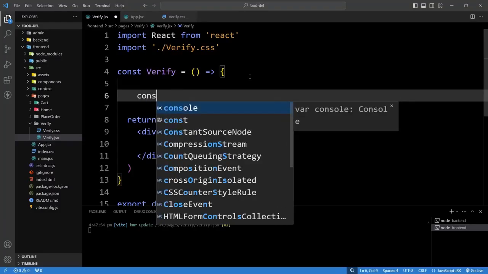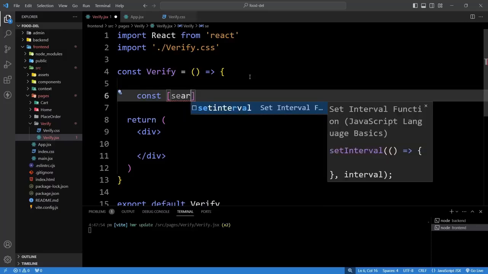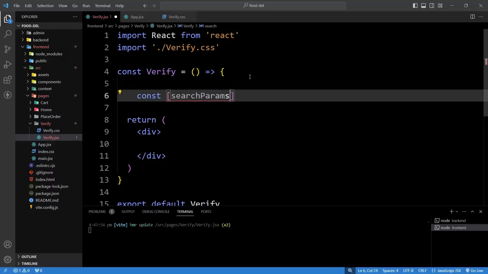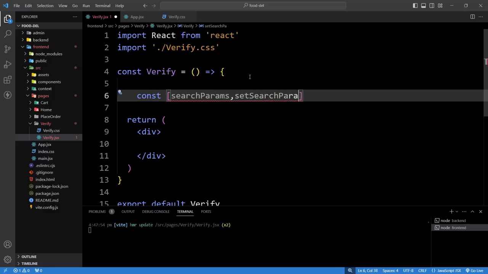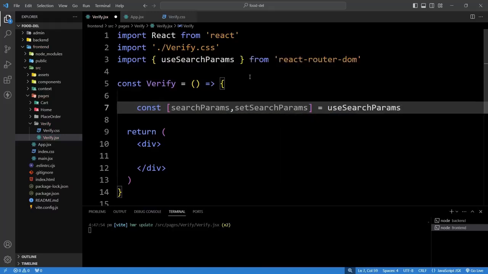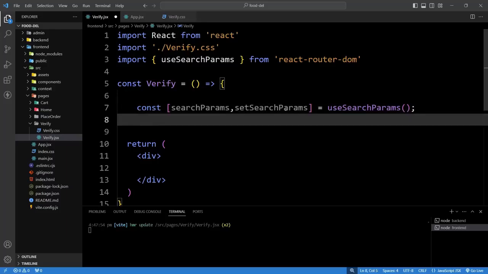So just add const searchParams, setSearchParams equal to useSearchParams. Now we will create two variables, and the name will be success and orderId. So just add const success equal to, and here we will use searchParams.get method, and here we will provide the key, that is success.